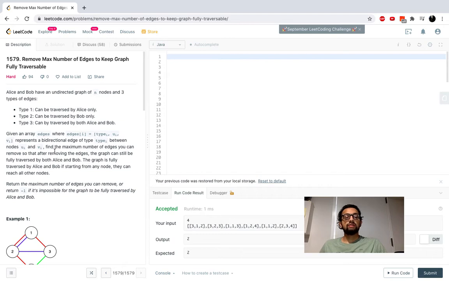I'm not going to read the whole problem because if you're here already, you probably read it. So find the maximum number of edges we can remove, so we want to keep removing as many edges as we can so that both Alice and Bob can still visit every node in the graph. We want to return the maximum number of edges you can remove, or return -1 if it's impossible for the graph to be fully traversed by Alice and Bob. So return the maximum number of edges we can remove such that both Bob and Alice can still traverse the entire graph from any node.